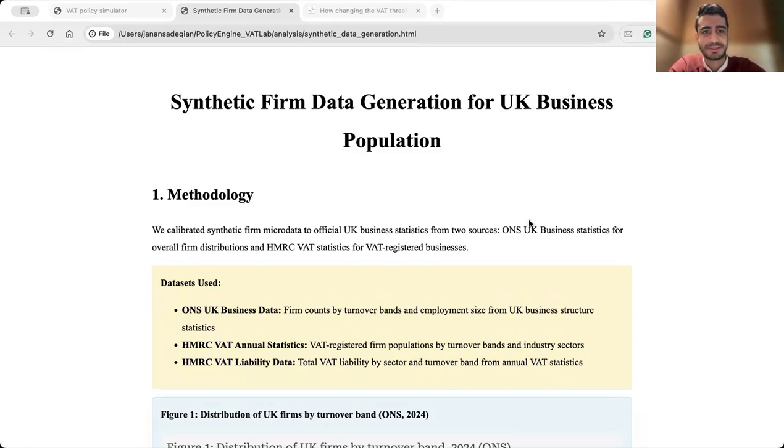Today I'm going to present the firm level analysis, VAT analysis in the UK, starting from how we generate synthetic data for VAT firm level analysis, and then showing you the results that we have for different policy reforms for VAT and our results compared to HMRC reports. And then briefly, I'll show you a dashboard that we have for a static analysis on firm level reforms.